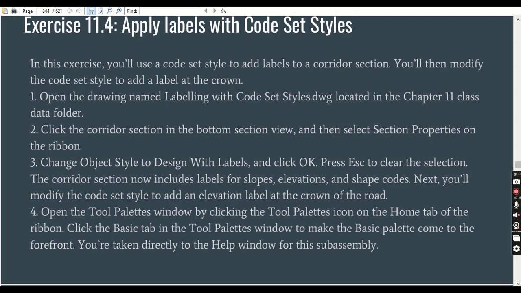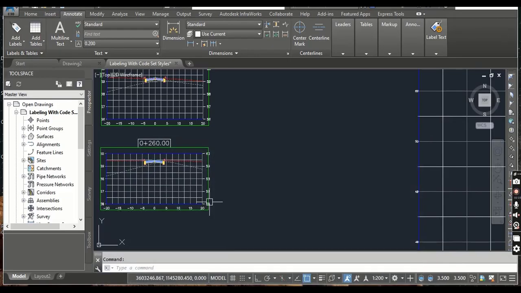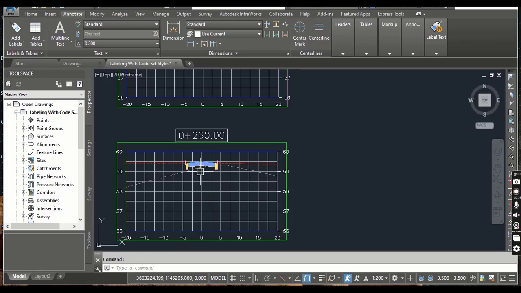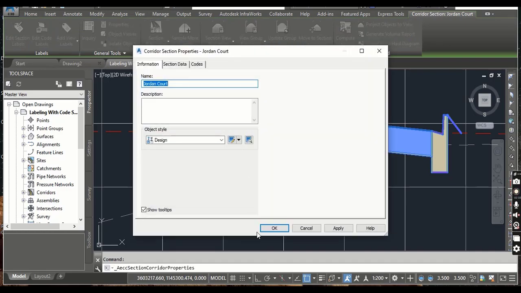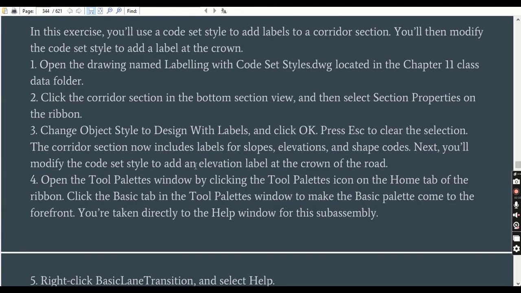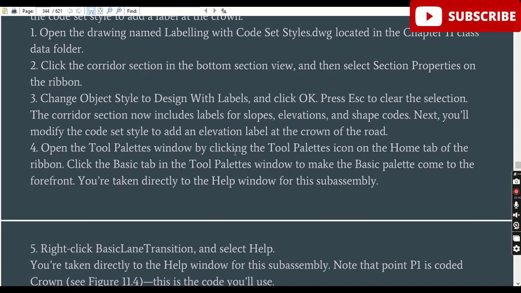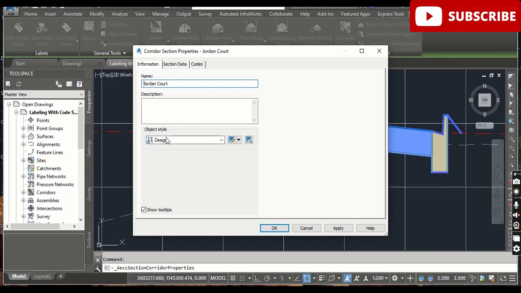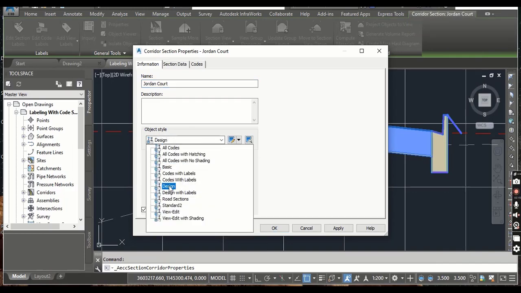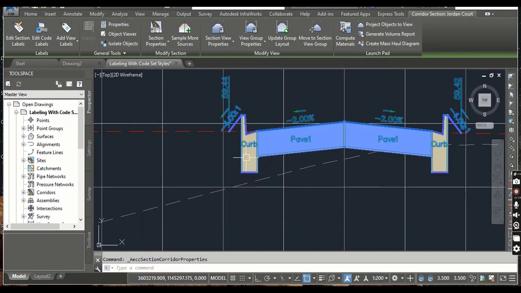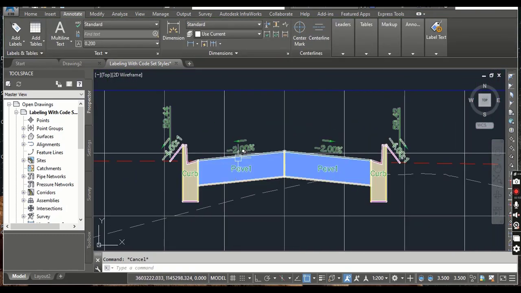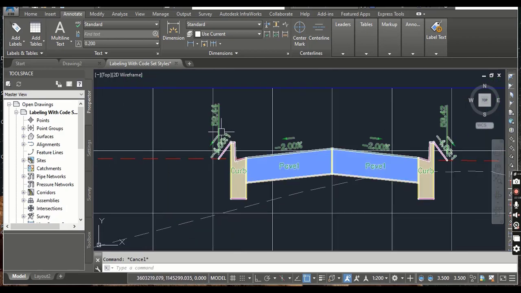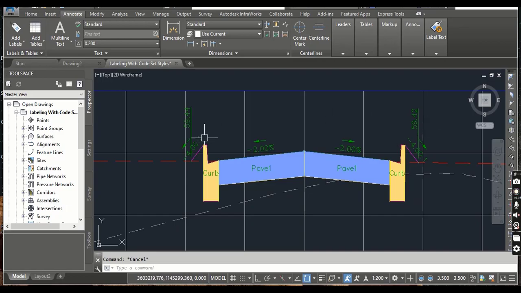Okay, it's fine. Step number 2, click the corridor section in the bottom section view and then select Section Properties on the ribbon. Here we have 3 sections, and now we will select our corridor section and then go to Section Properties. Step number 3, change the object style to Design with Label. Here we have the object style, which is now just Design, but we need to select Design with Label and then click OK. Now you can see we have many labels. Press escape to clear the selection. You can see the slope of the pavement, the curb and some other labels for our elevation.